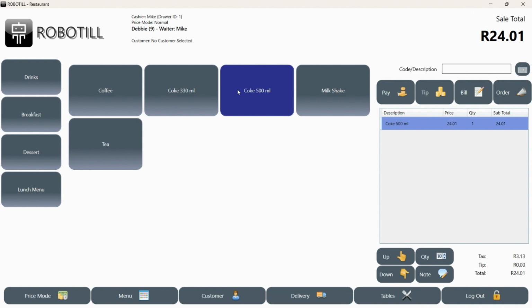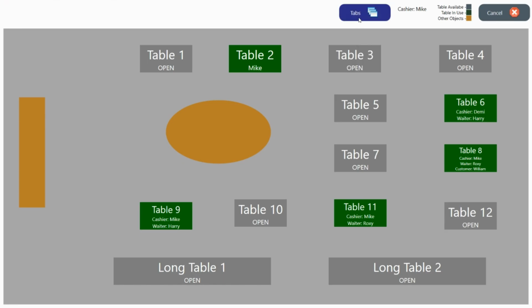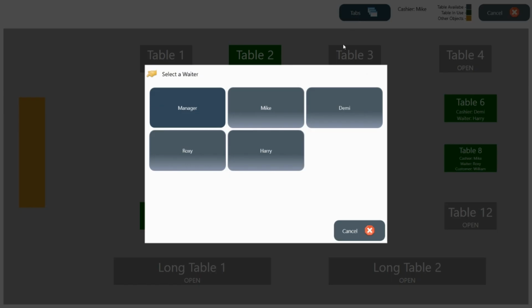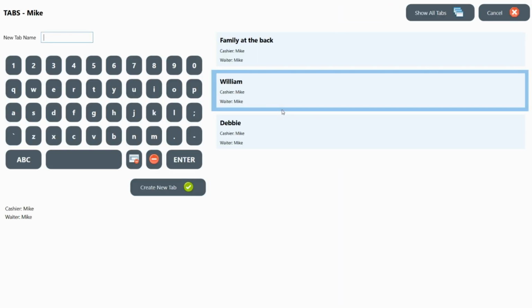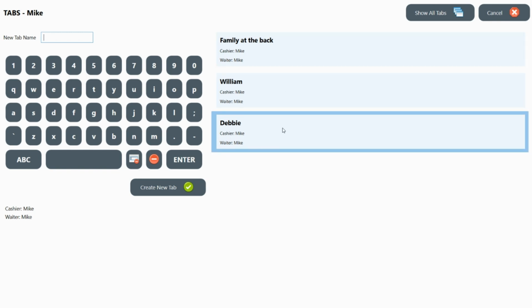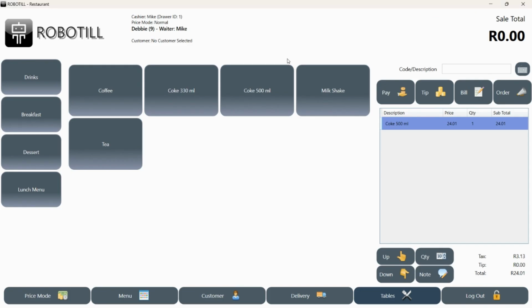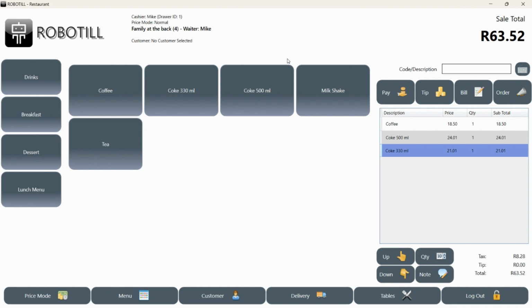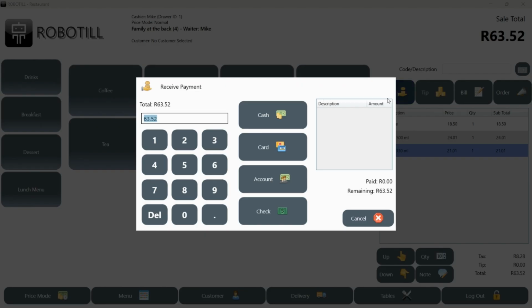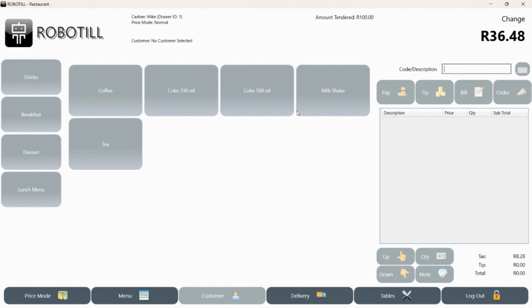You can also choose to only use tabs. The table screen will then be replaced with the tab screen, but more on that later. From the tab screen, the waiter can open new tabs or add items to existing tabs. When the customer pays for their tab and the sale is completed, the tab will be removed from the tab list of the waiter.